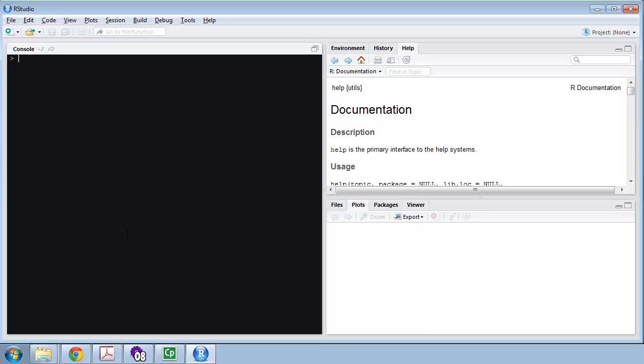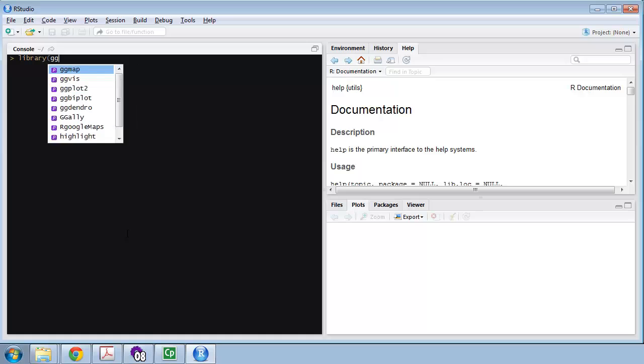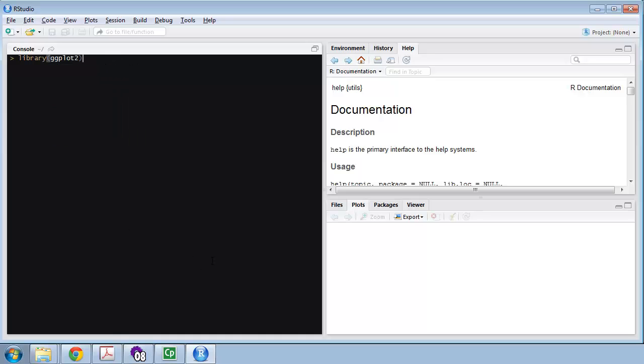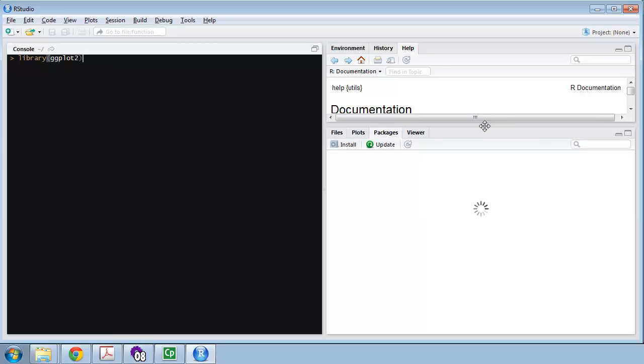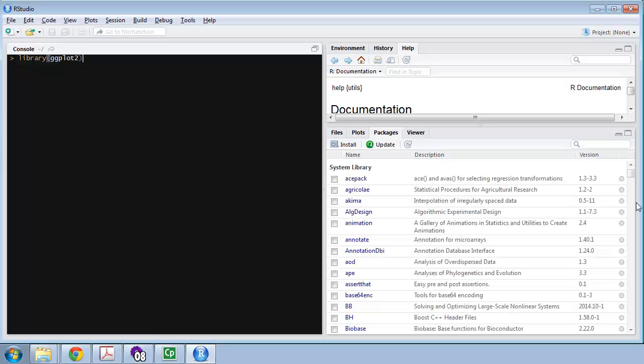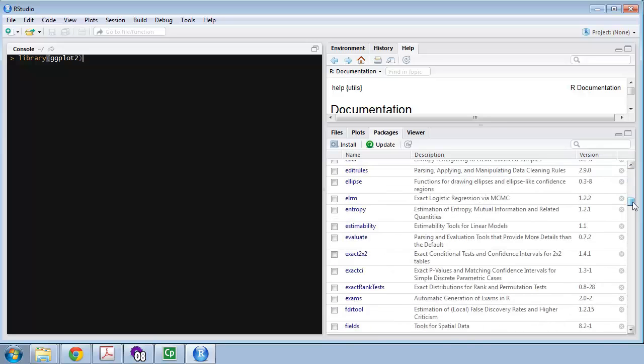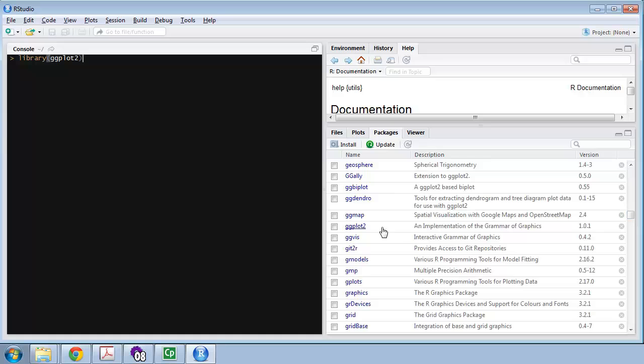So let's go over to R, and I will run library(ggplot2). Before I press enter, I'm going to go over to packages, just to show you what happens when you run library. I have a lot of packages, so that takes a little while. I'll scroll down to ggplot2. Here we are, an implementation of the grammar of graphics. When I press enter in the console window, I'll get a check mark right here. So I'll press enter, and there's my check mark. That indicates that the package is loaded.